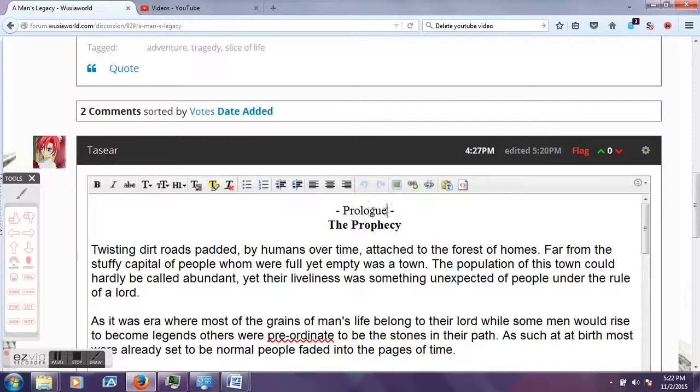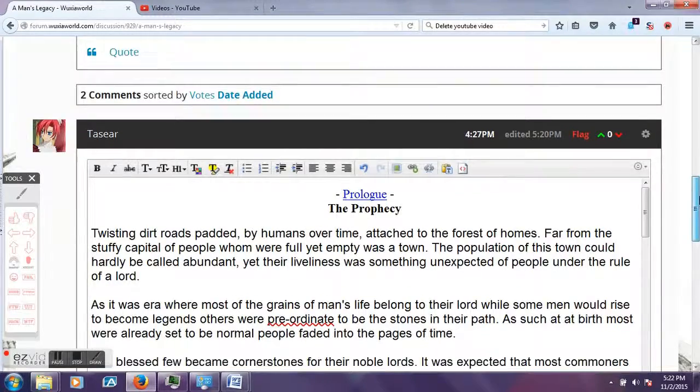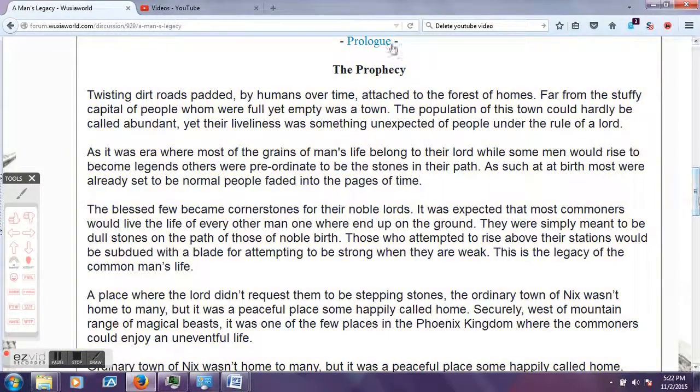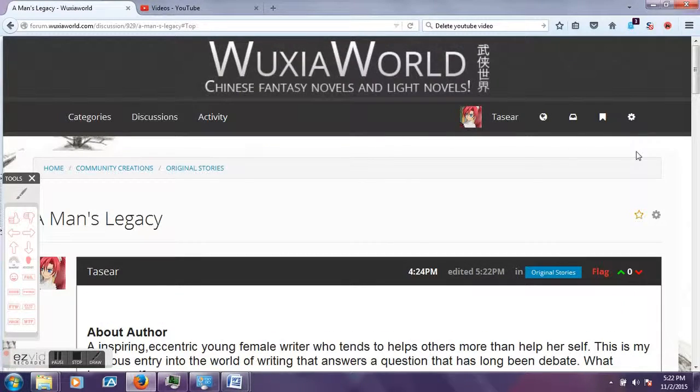Then we highlight prologue, delete everything there, and type pound sign, top, just as shown before. Make sure it's spelled the same as you spelled top. And save. We click prologue, and voila, we've gone back to the top.